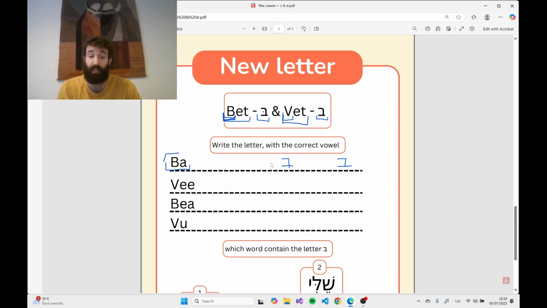So as you probably see, I have over here a B sound, and we said that I need to have a ball inside of the Bet to receive the B. How do I create this A sound next to it? If you thought of the kamatz or the patach, so the plus or minus signs, you're good. Now let's progress to the next one. How do I create this V sound? Should I use the Vet or should I use the Bet?